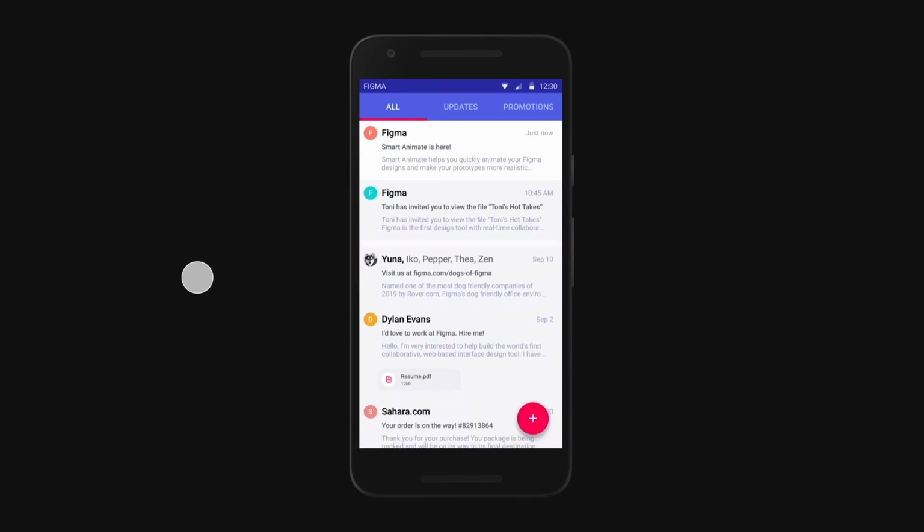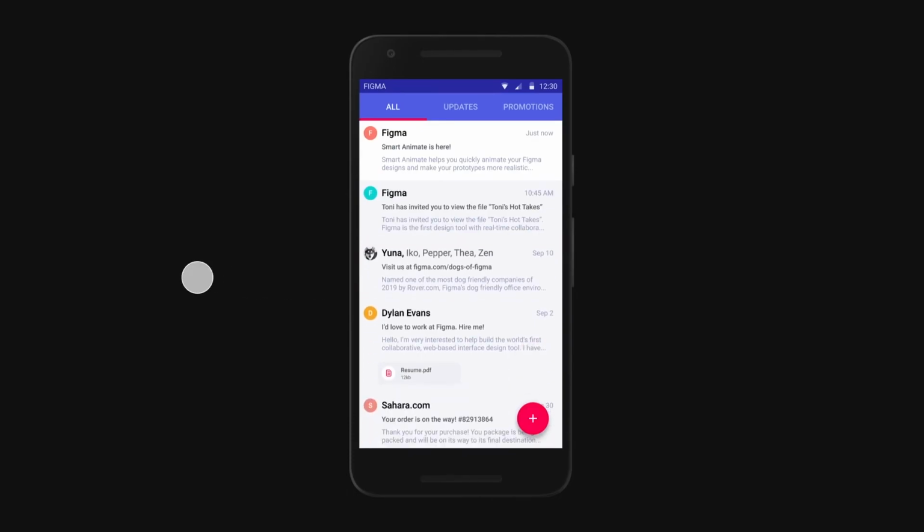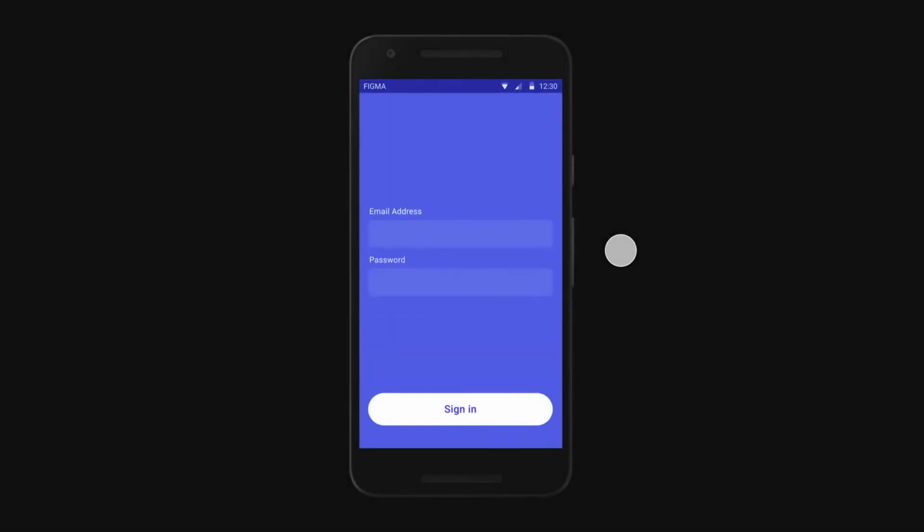Smart Animate helps you quickly create realistic animations in your prototypes by doing all of the hard work for you. Just select it from the animation menu and you're ready to go.